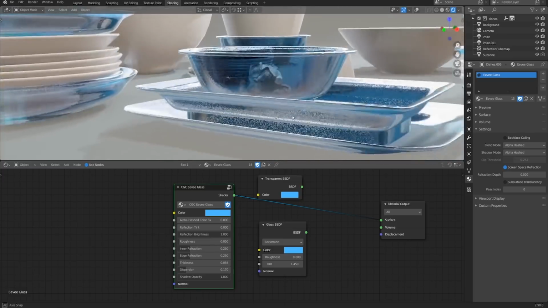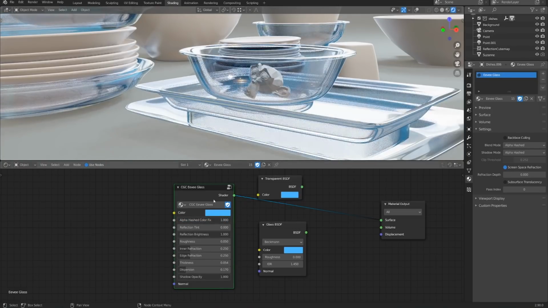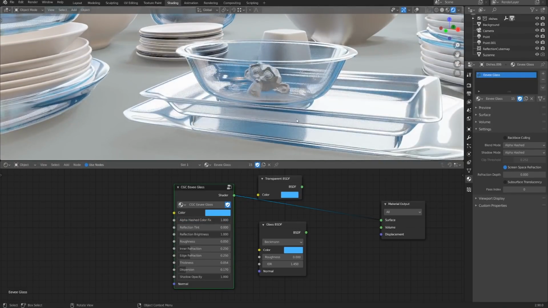So because of that, if you don't want to artificially darken things too much with that grayscale value, you can just turn on the alpha hashed color fix and it'll make the transparent 1. And it'll still tint the refractions though.